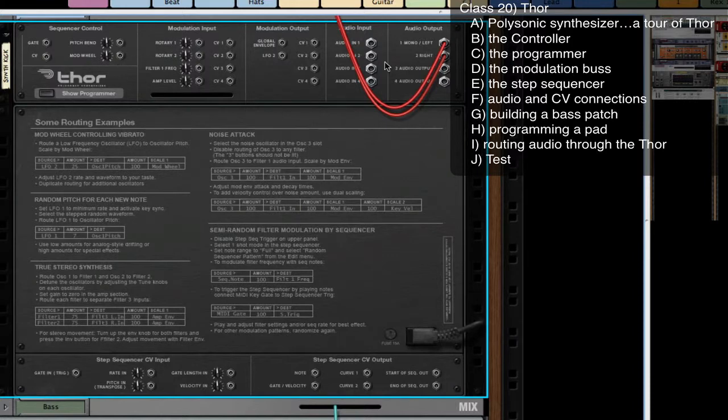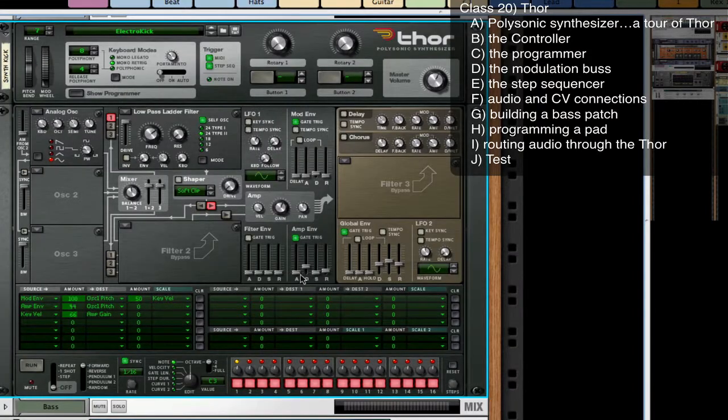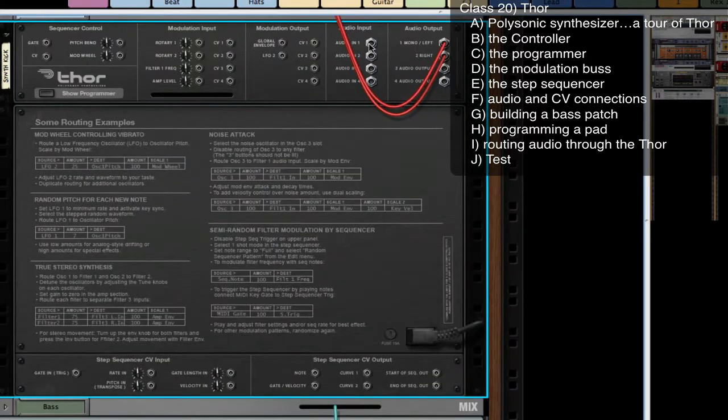Next, we'll build a bass patch from scratch. After that, we'll program a pad sound from scratch. And then last, we'll cover routing audio through Thor.